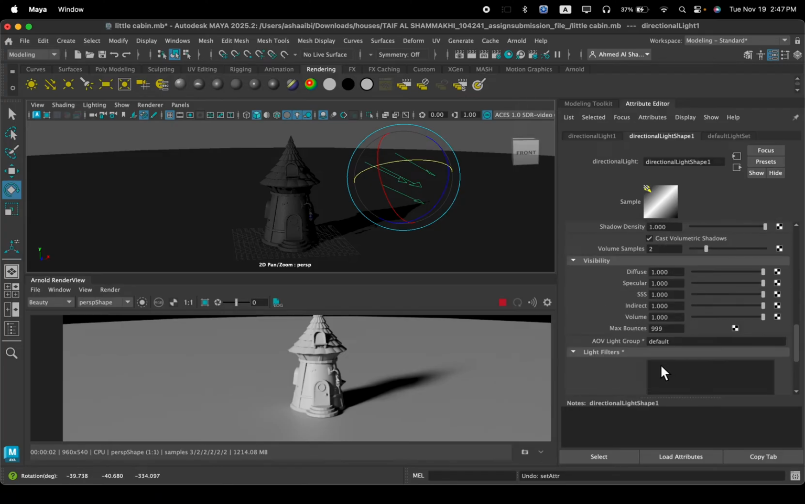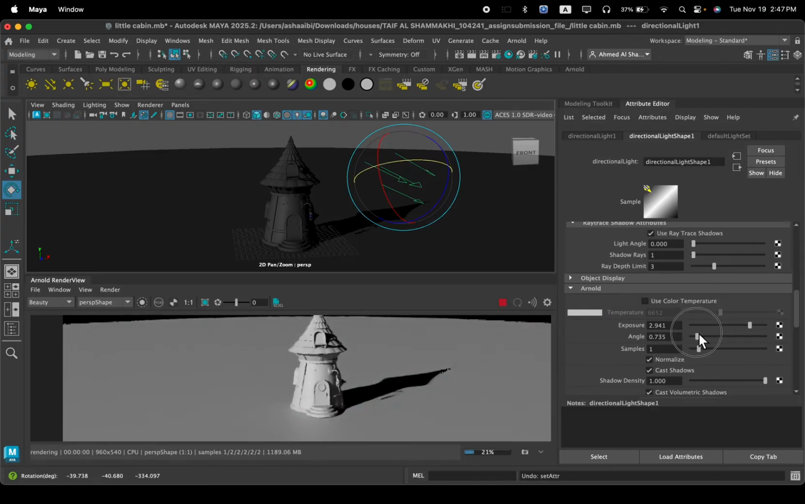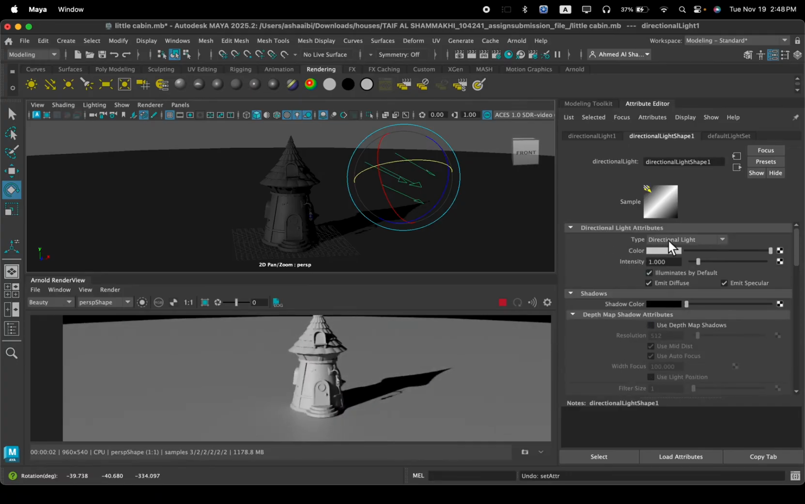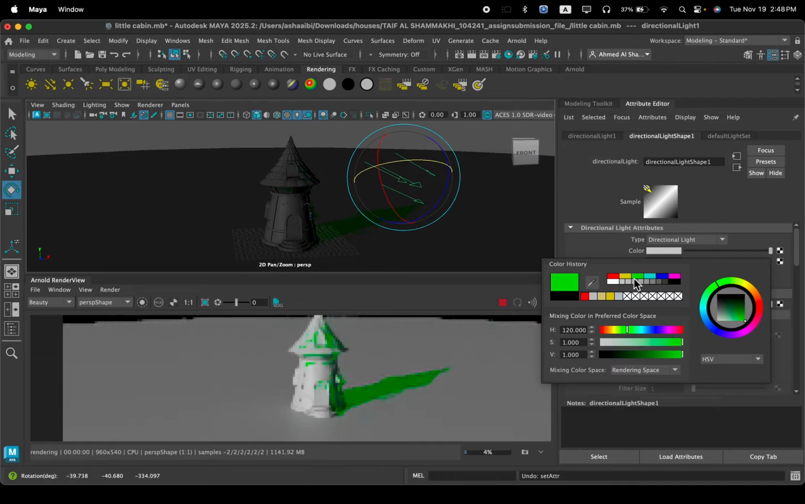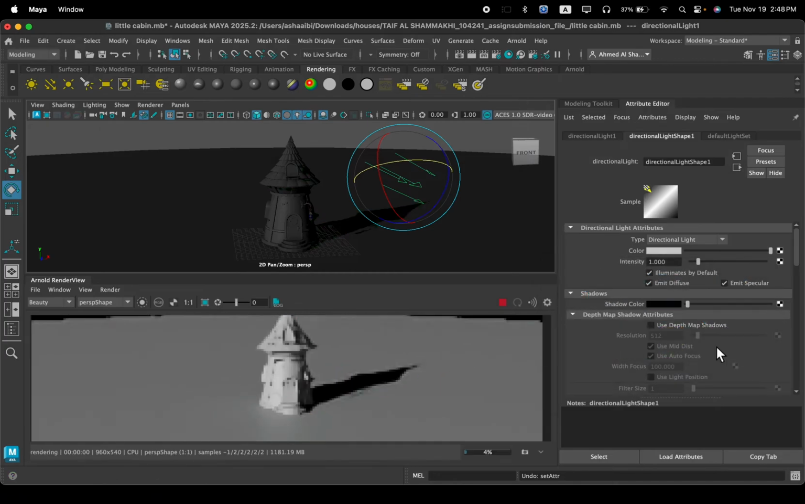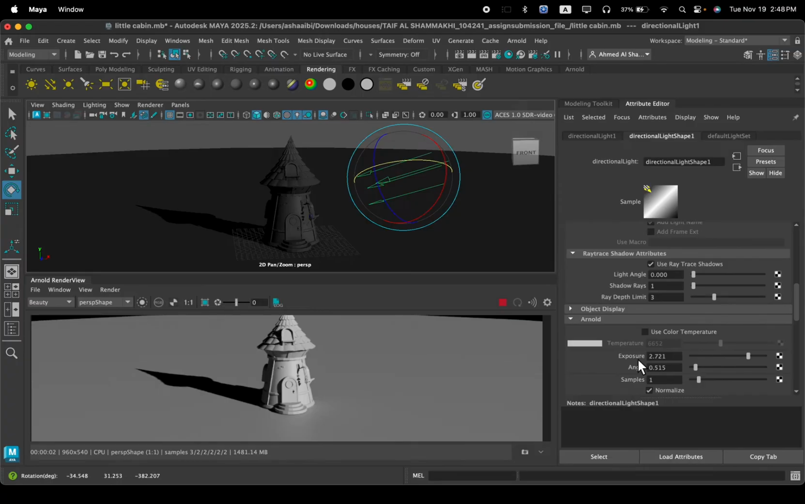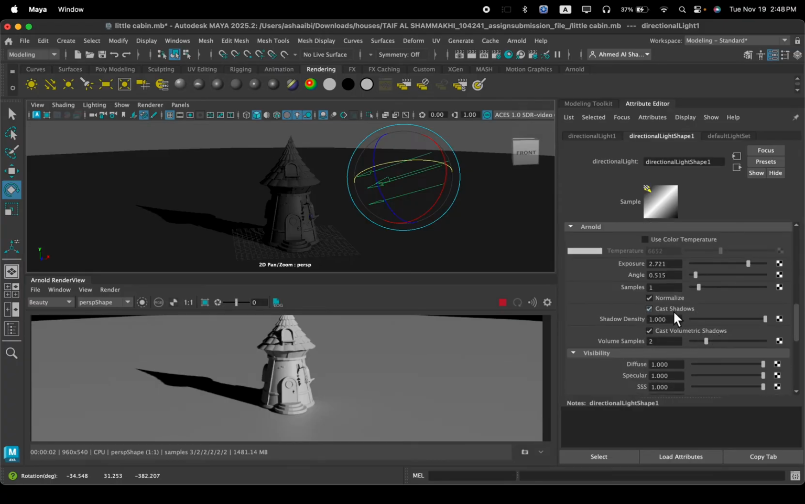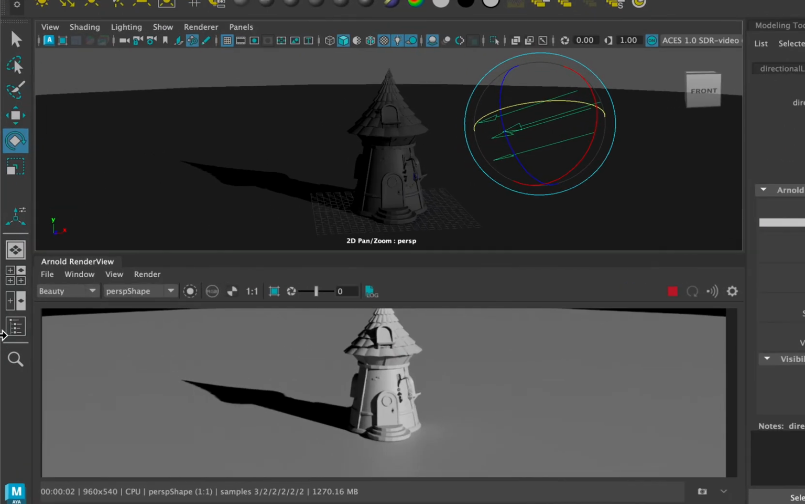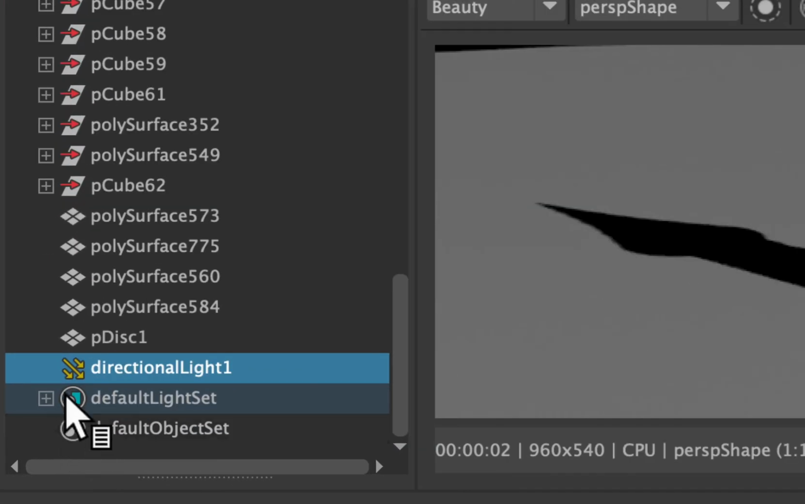Alright, and these are all the settings you need to worry about: the angle, the exposure, the color temperature, and the color. You can also adjust the shadow color, but that is not very realistic to do. Black is the one to choose. And finally, you can rotate it in any direction you like. You can also disable the shadows as well. Cast shadows, you can turn it off if you don't want any shadows, but that will give you unrealistic results.